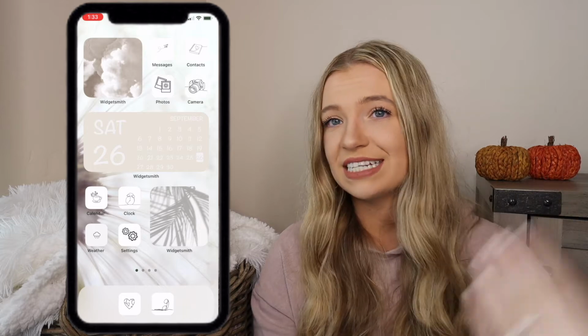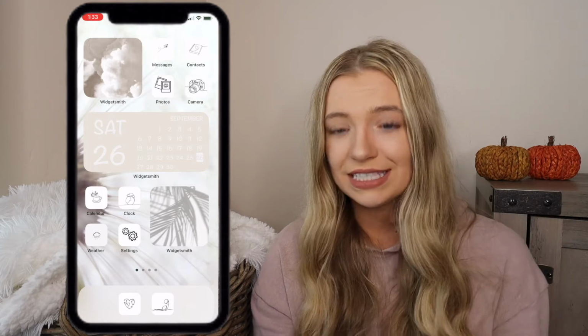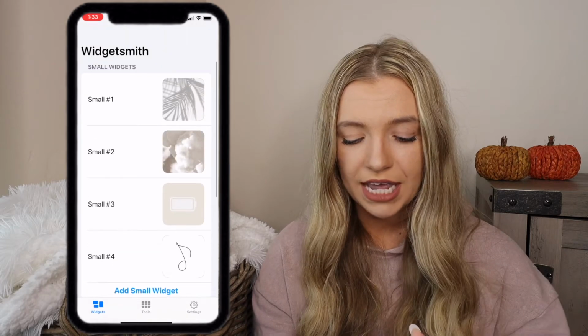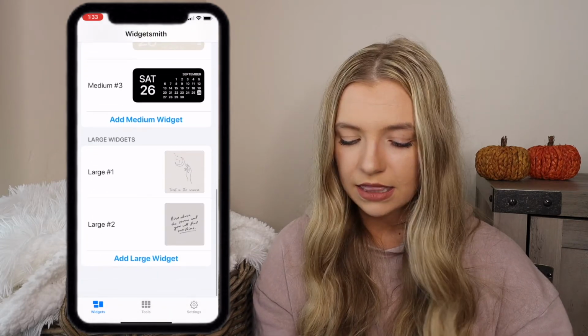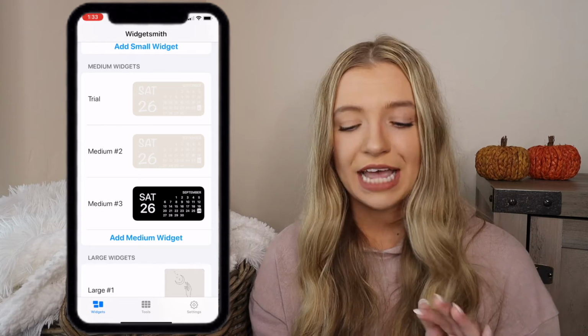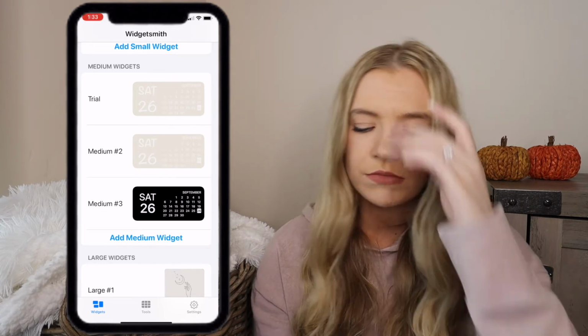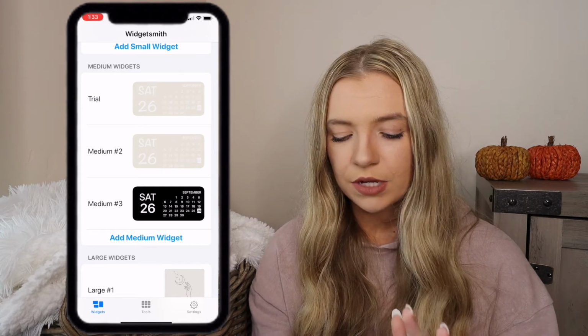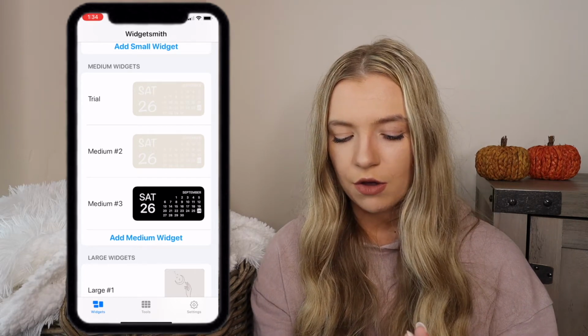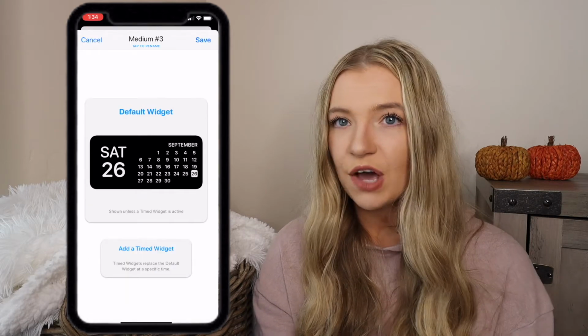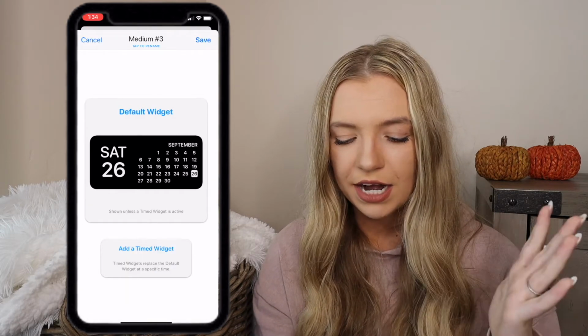First, you obviously need to download the app. Once you have it downloaded, you'll go into the app, and this is what it looks like when you have it up. Now, you have the option to create a small, a medium, and a large widget. First, I'll show you guys how to create a medium widget, since I feel like that's the most common one that you see right on the home screen. So first, you click on the medium widget, or you can click add a medium widget if there's not already one there. Go ahead and click on it. It brings up the overview of what it looks like. Click on it again to edit it.